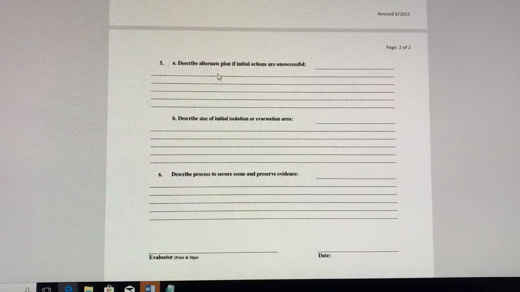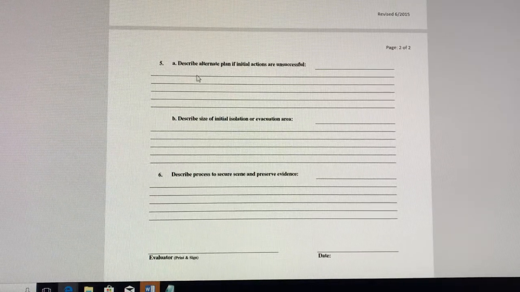Again, always have that alternate plan. So plan A is number 4, plan B is number 5. That's probably your best way to look at it. So have a contingency plan if your first plan fails or if conditions change.